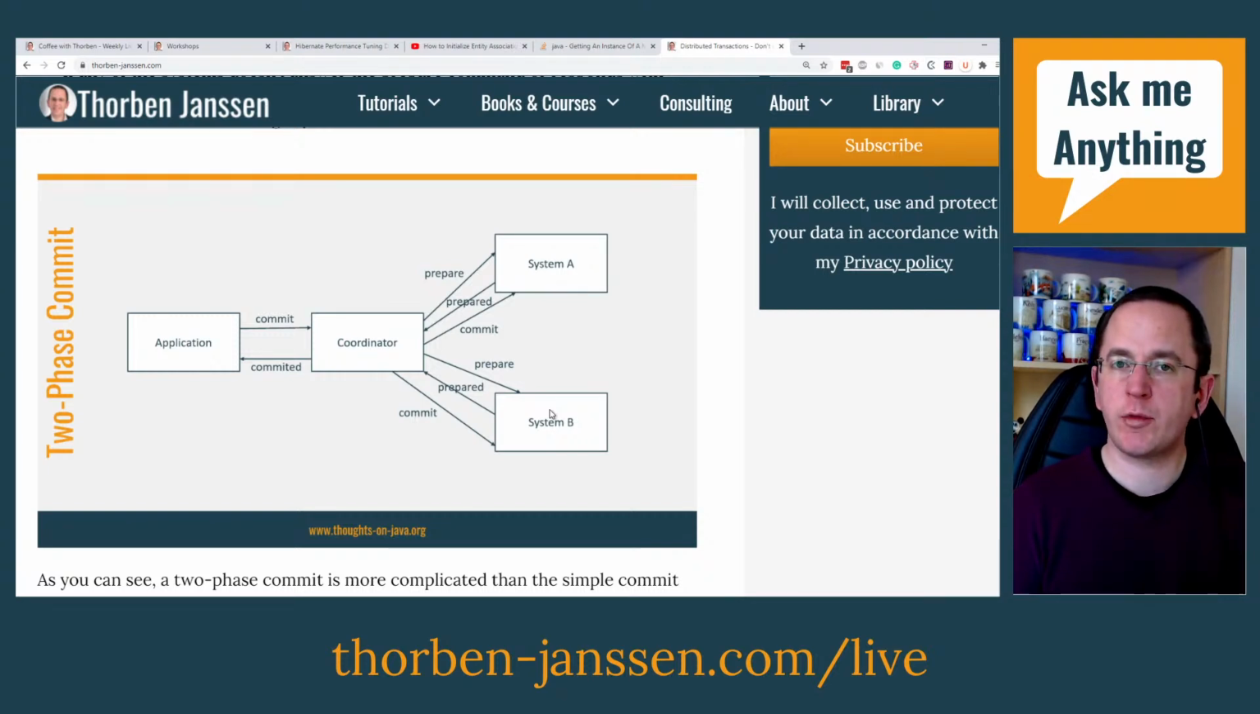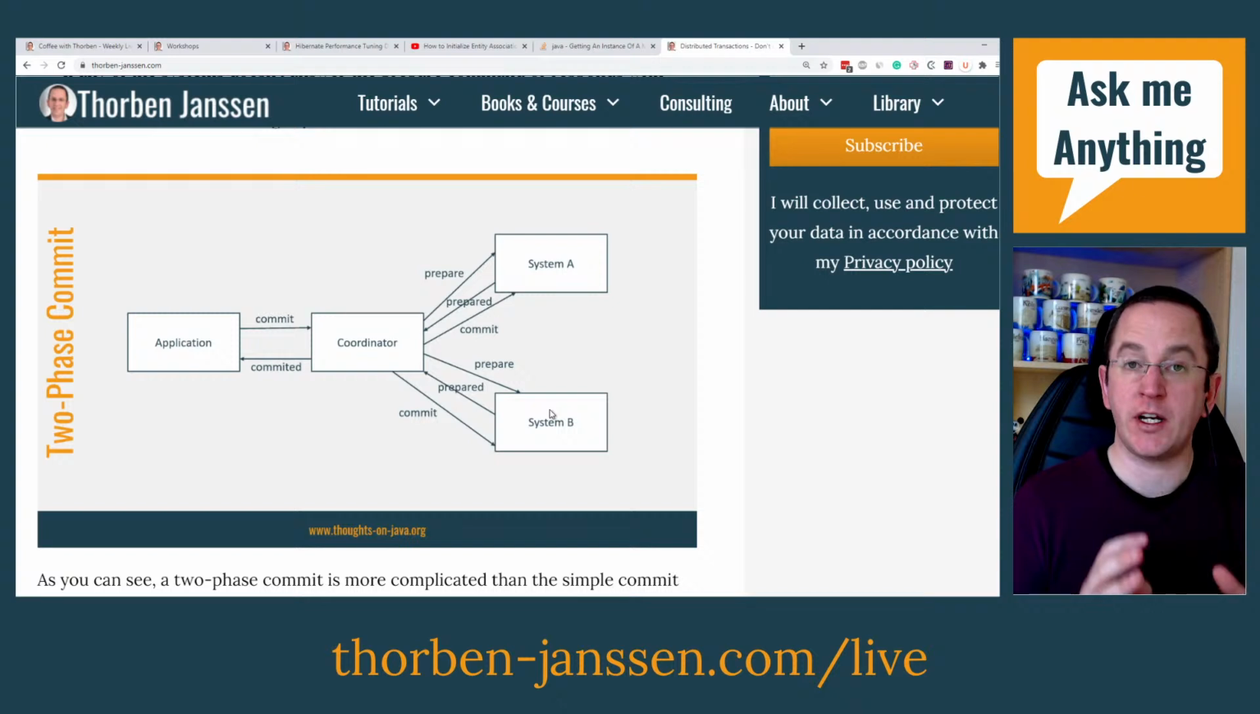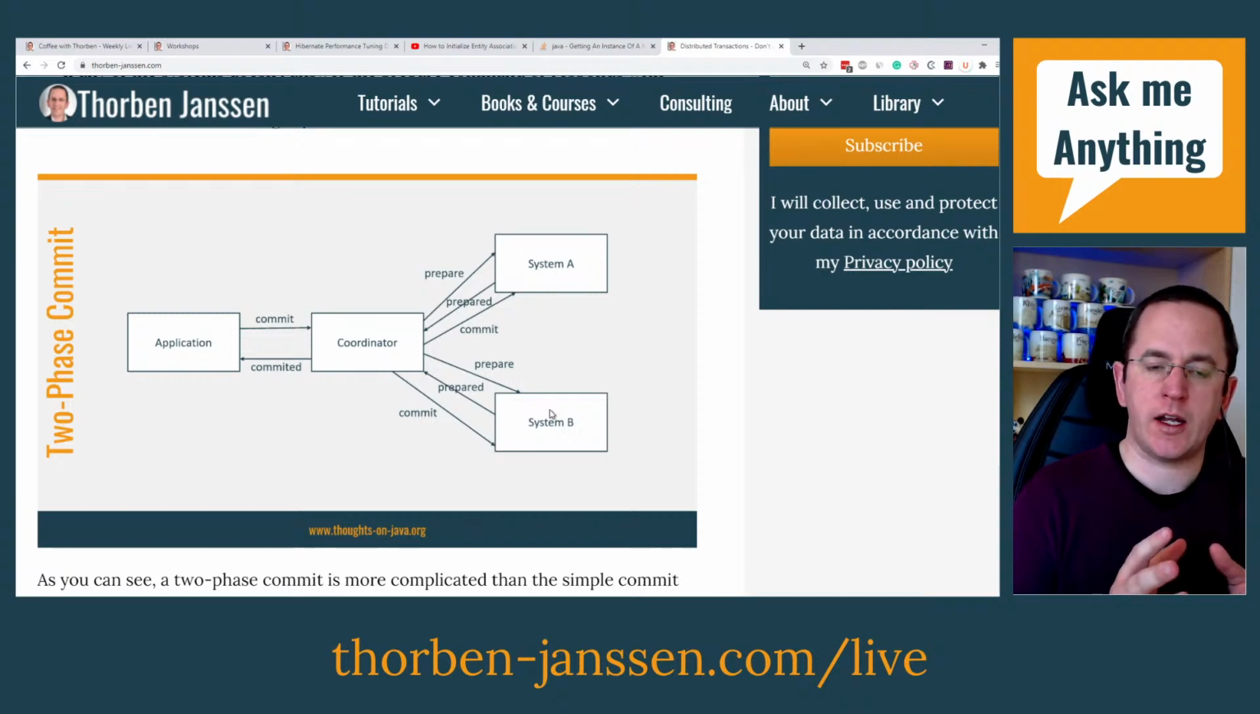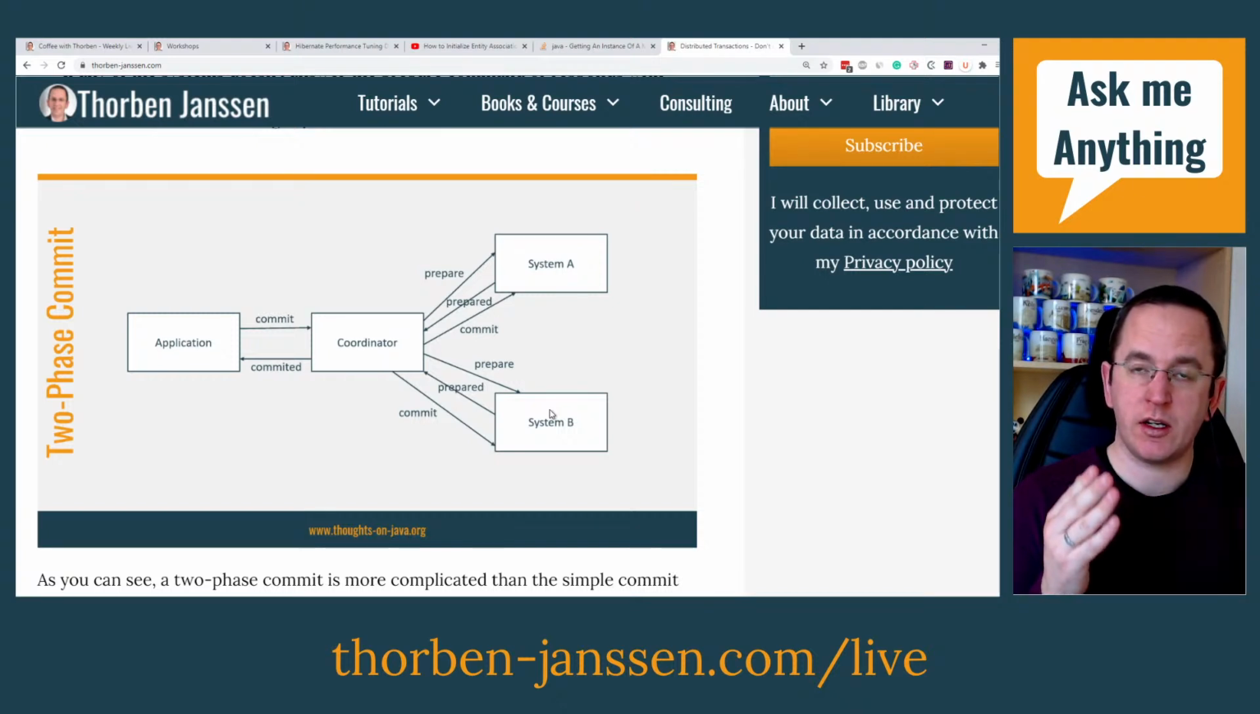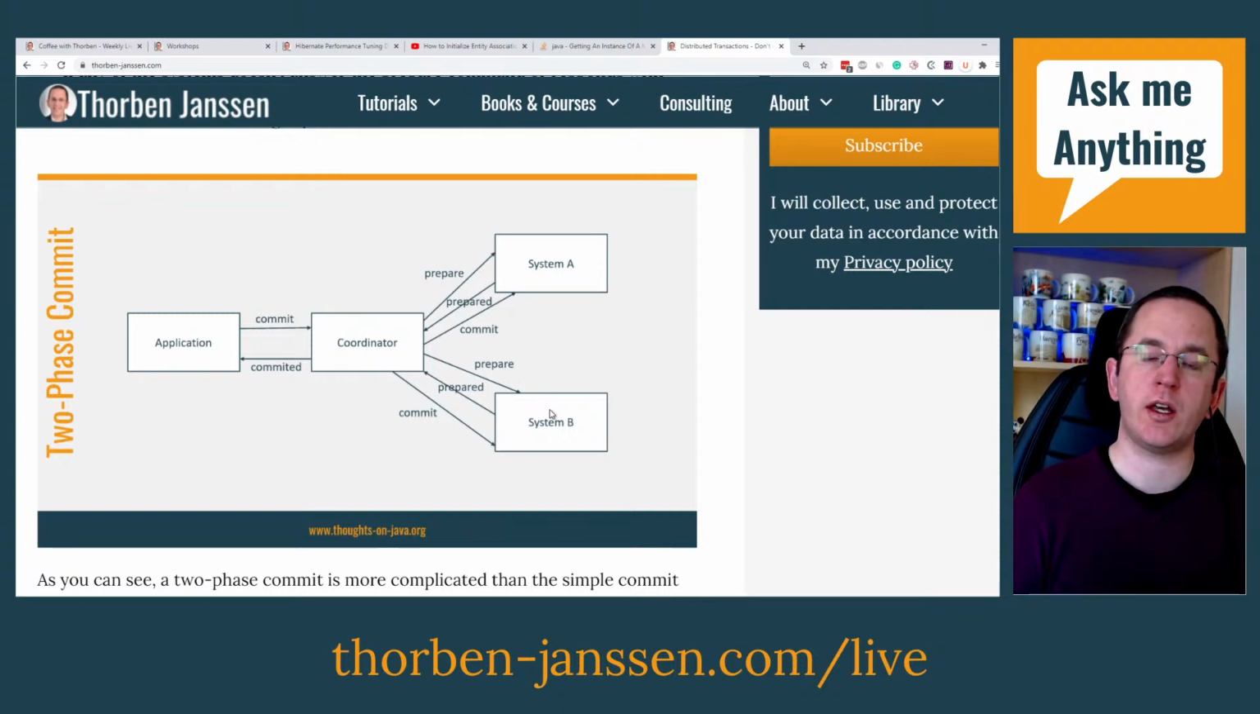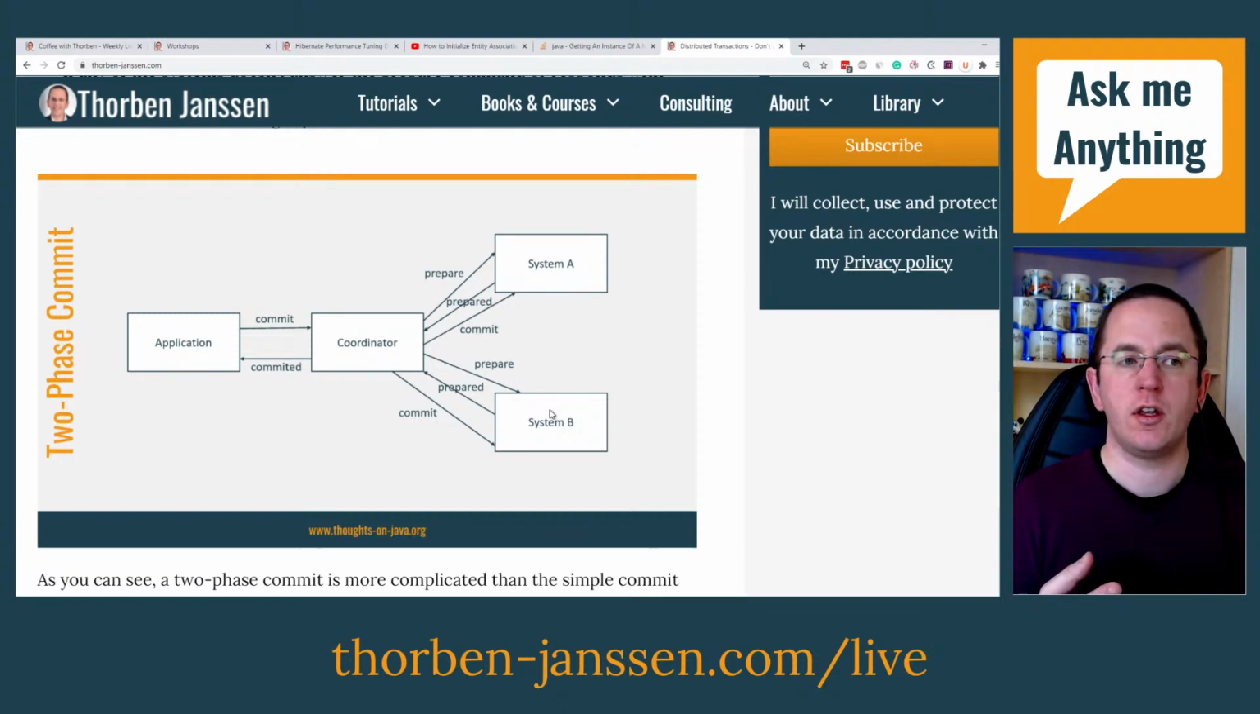So you already see it's a little bit more complex than it was before, but it gets even worse. And the problem is the time between the prepared response and the commit command. Because during that time, the system needs to ensure that it will still be able to commit the transaction when it gets the commit command. And the only way to do that is to lock everything. So to basically make sure that no changes are applied to the records that were part of the transaction, or that could change the result of the transaction in any way.